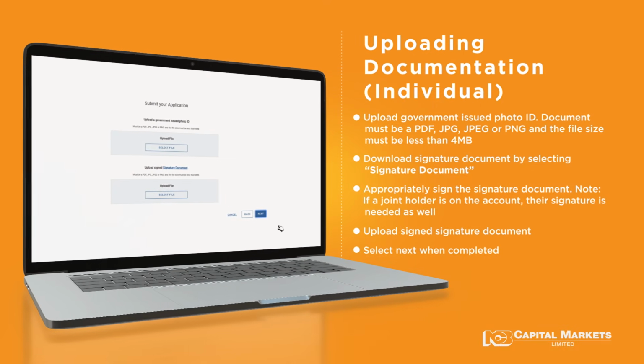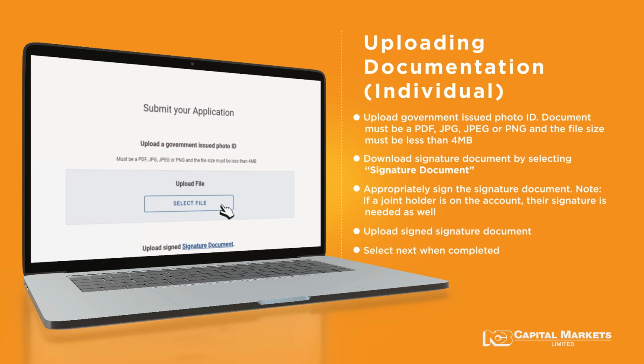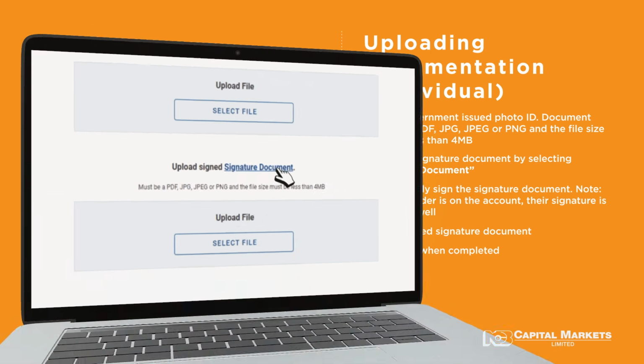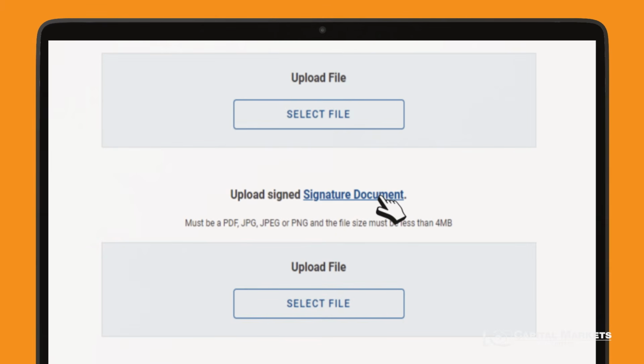Next, you will need to upload the required documentation, a government-issued photo ID, and a signature document. Download the signature document via a link on the page and sign it. If this is a joint account, remember to have all account holders sign.